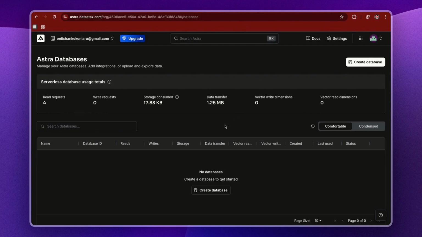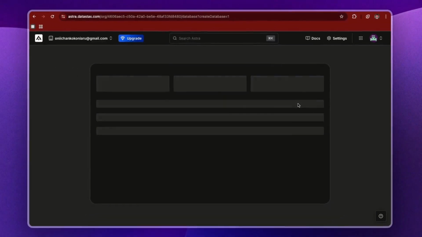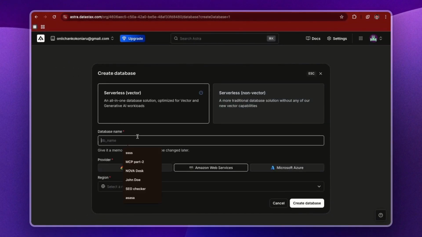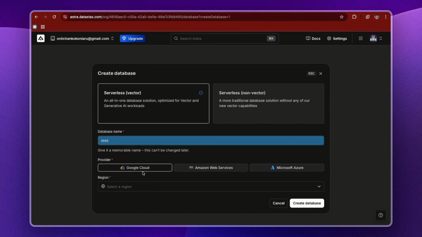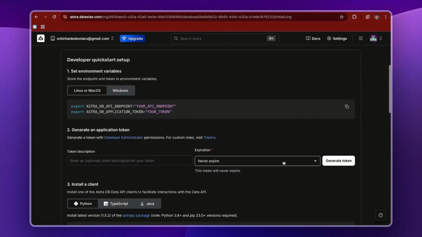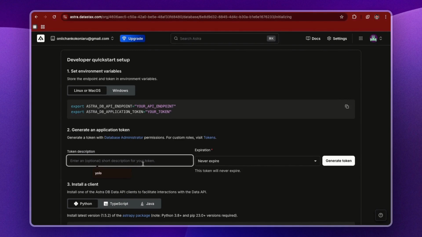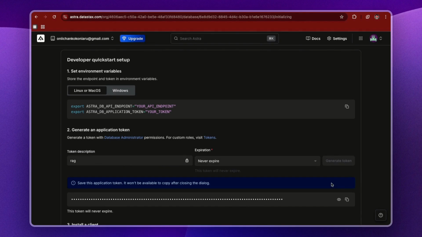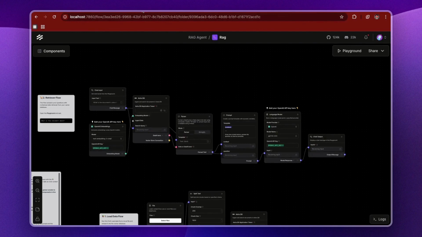Before we build our own RAG agent, we need to set up a database. For this demo, I'm using Astra DB. I've already logged in, so now I'll click Create Database, choose Serverless Database, give it a name, pick Google as the provider, select a region, and that's it. Database created. Next, we need to link our database to Langflow, and for that we'll generate an Astra application token. So I'll go to generate application token, I'll give it a name, click generate, and copy the token.